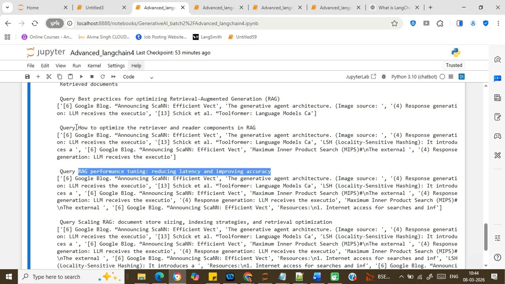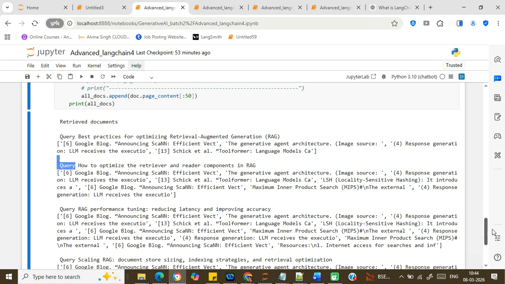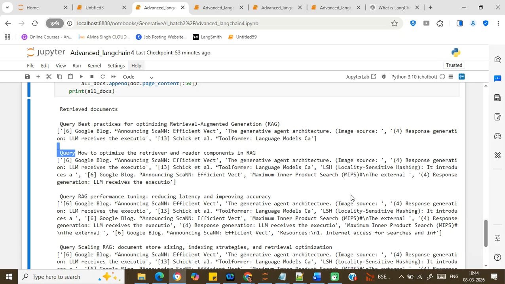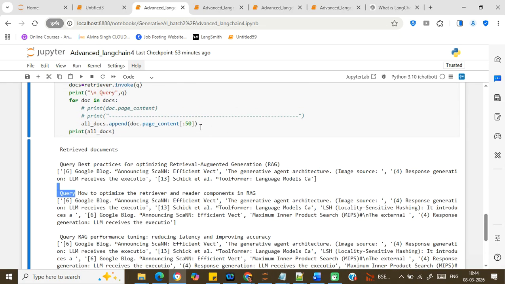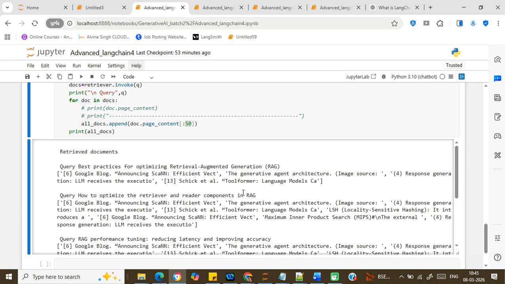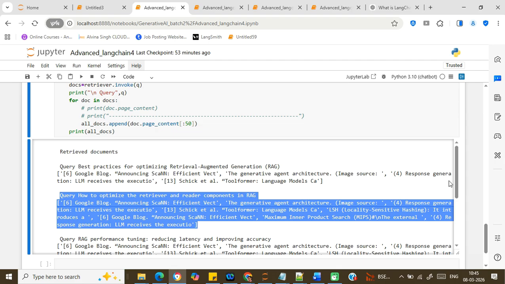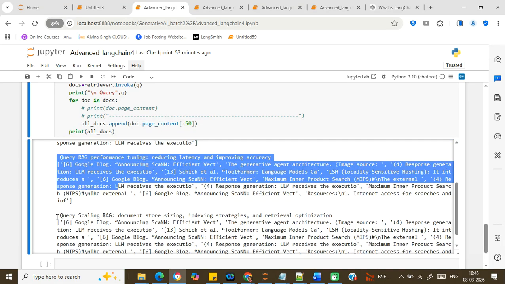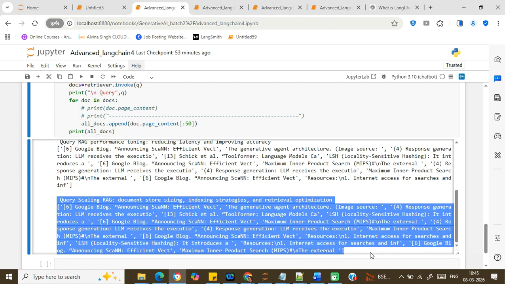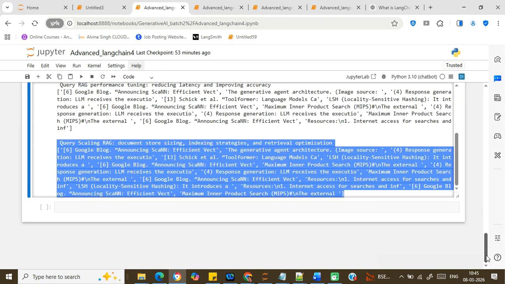Query best practices, query how to optimize. Okay, so we are taking just the first 50 only, the first 50 tokens. This is with respect to query 1, this is with respect to query 2, this is with respect to query 3, and this is with respect to query 4. So we have the outcome with respect to all of these queries.